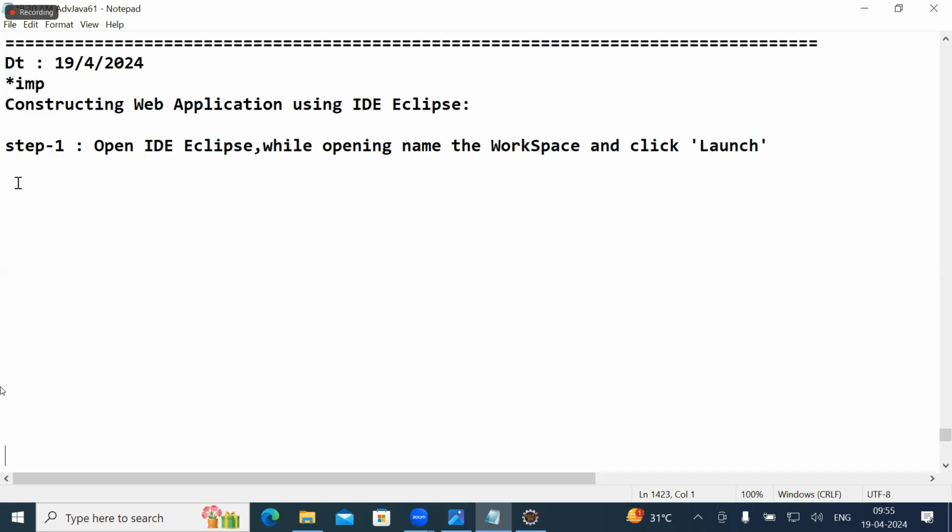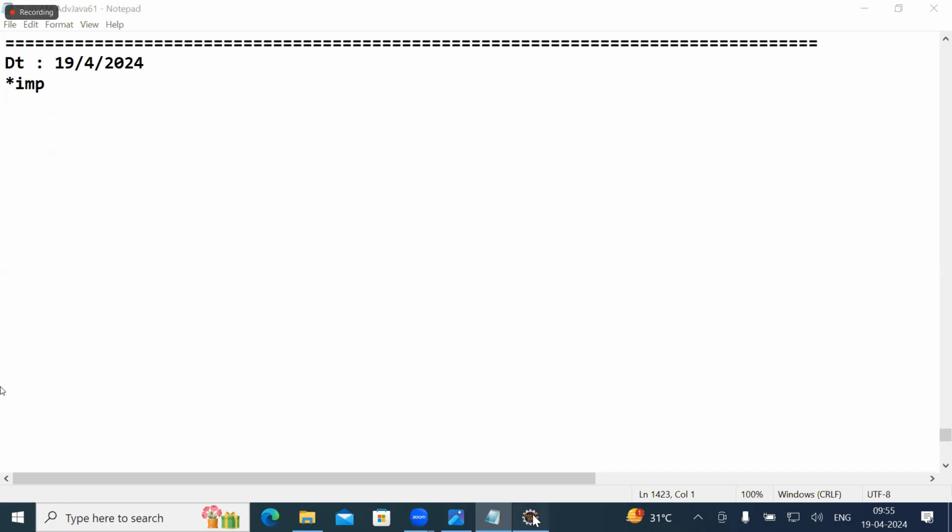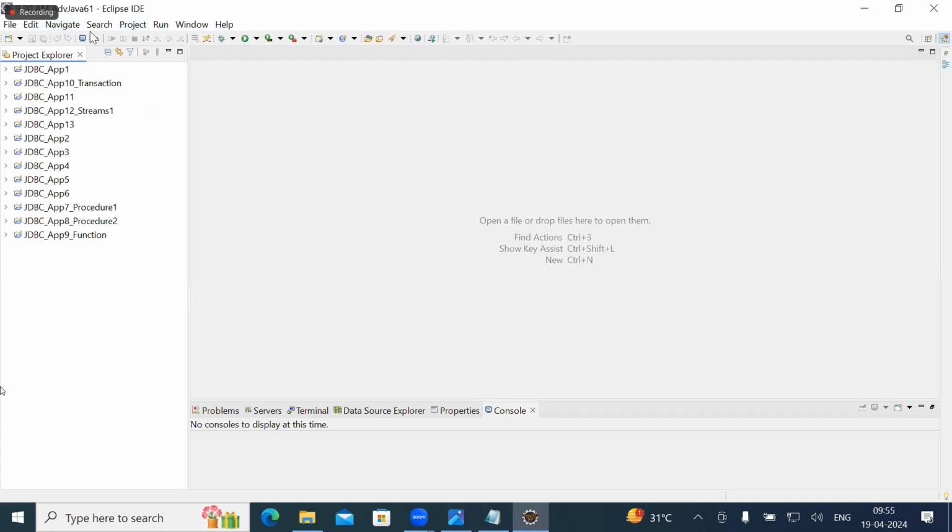You know that point. So for step purpose or information purpose: open IDE Eclipse, while opening, name the workspace and click finish. I already opened my old workspace at 9:30 a.m., the advanced Java workspace where our JDBC programs are there.